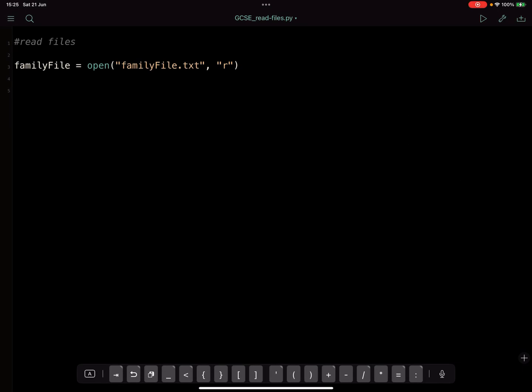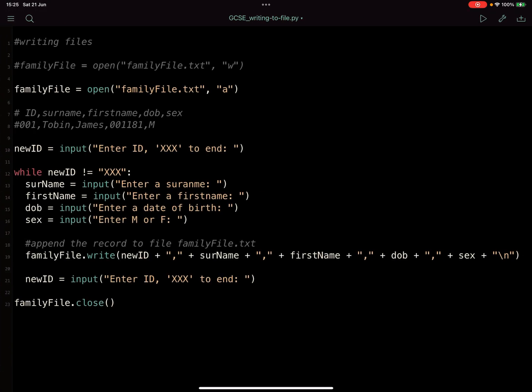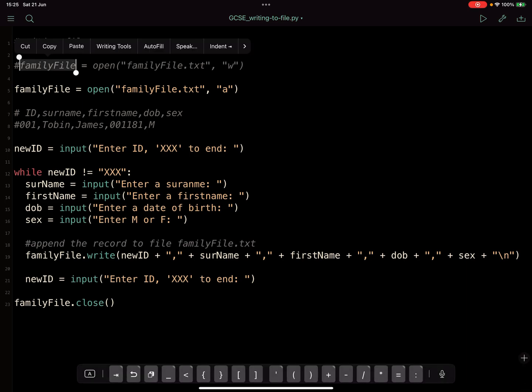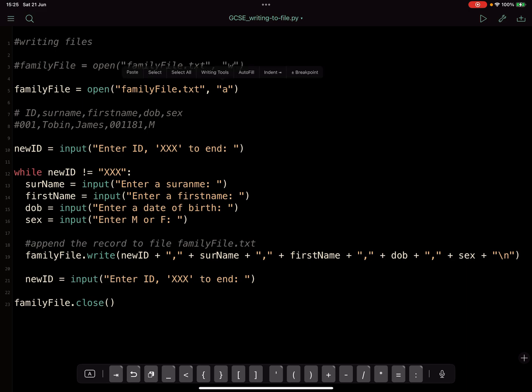So students, in the other video, we looked at writing to a Python file. So let's just have a quick recap of writing to a file. In this line here, we used the write mode to actually create a text file from scratch. So Python made a text document in the same directory as the Python file exists. And we just commented that out and then used the append mode to add to an existing file.